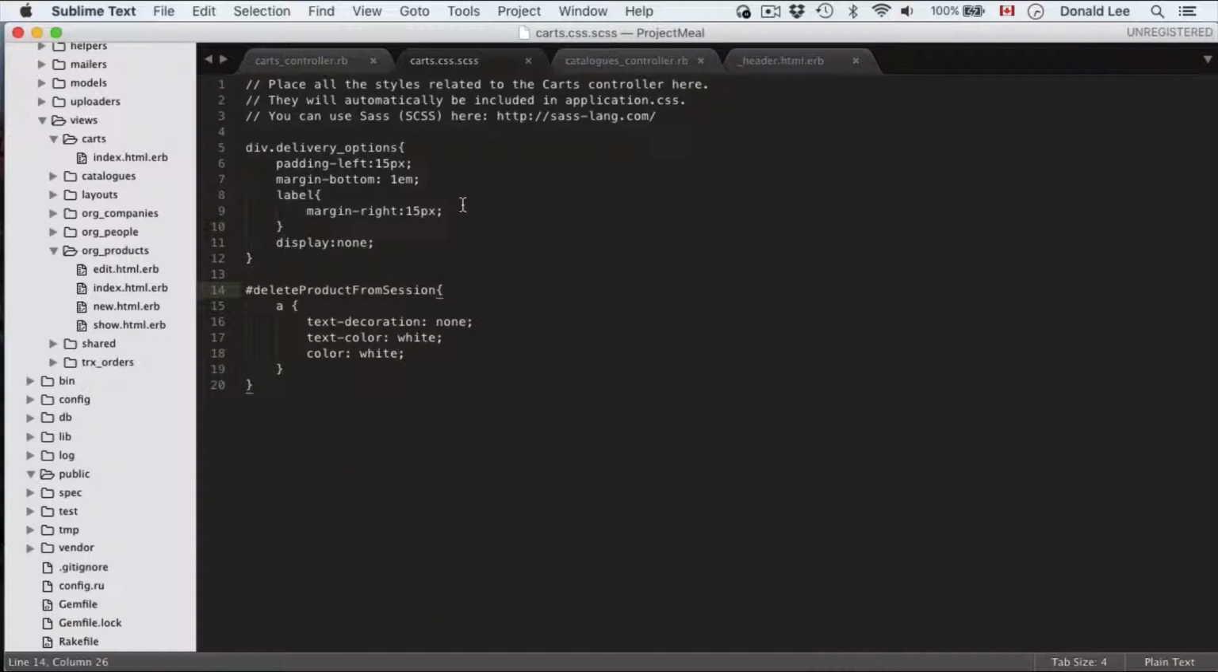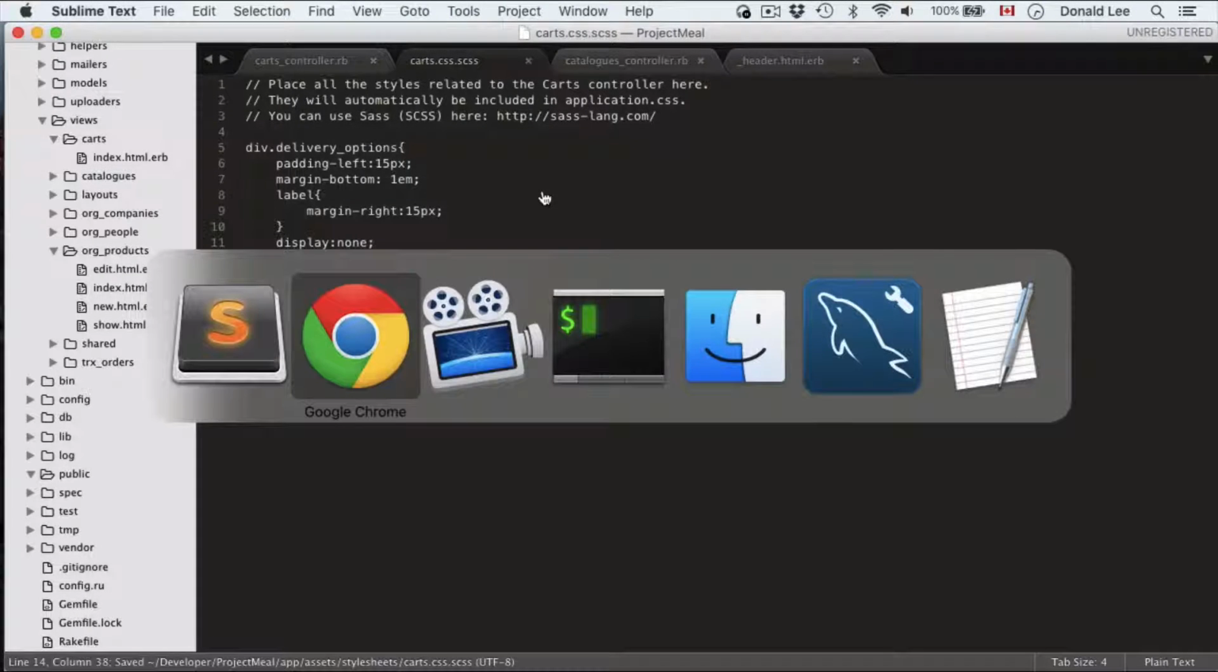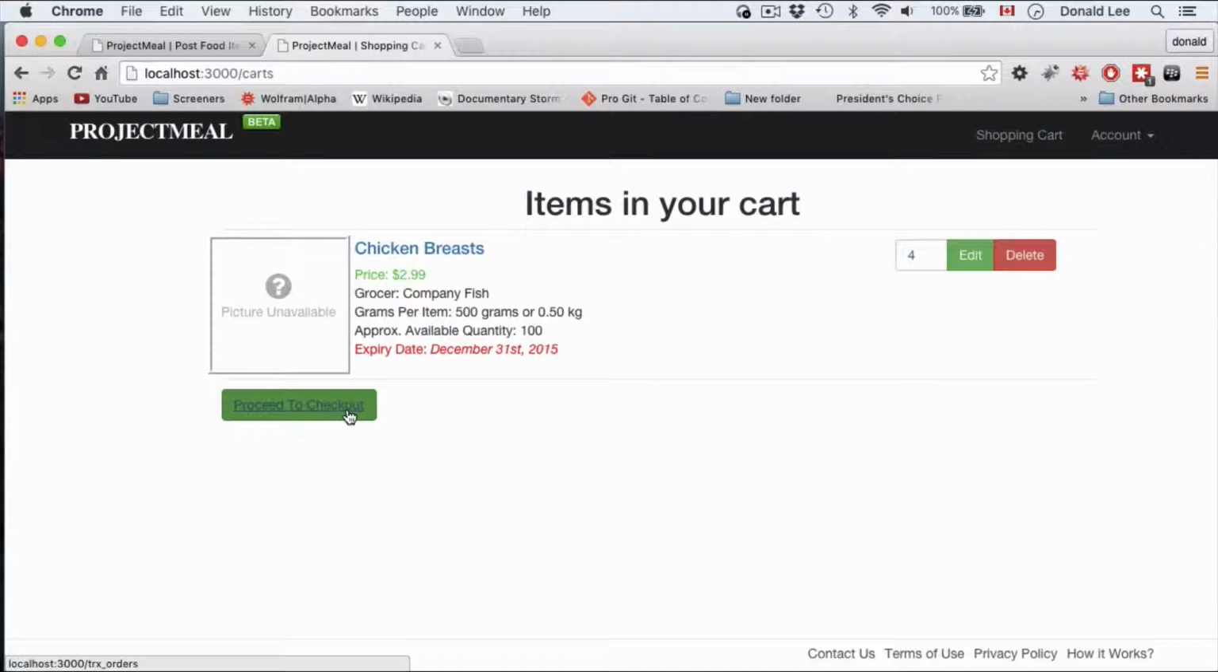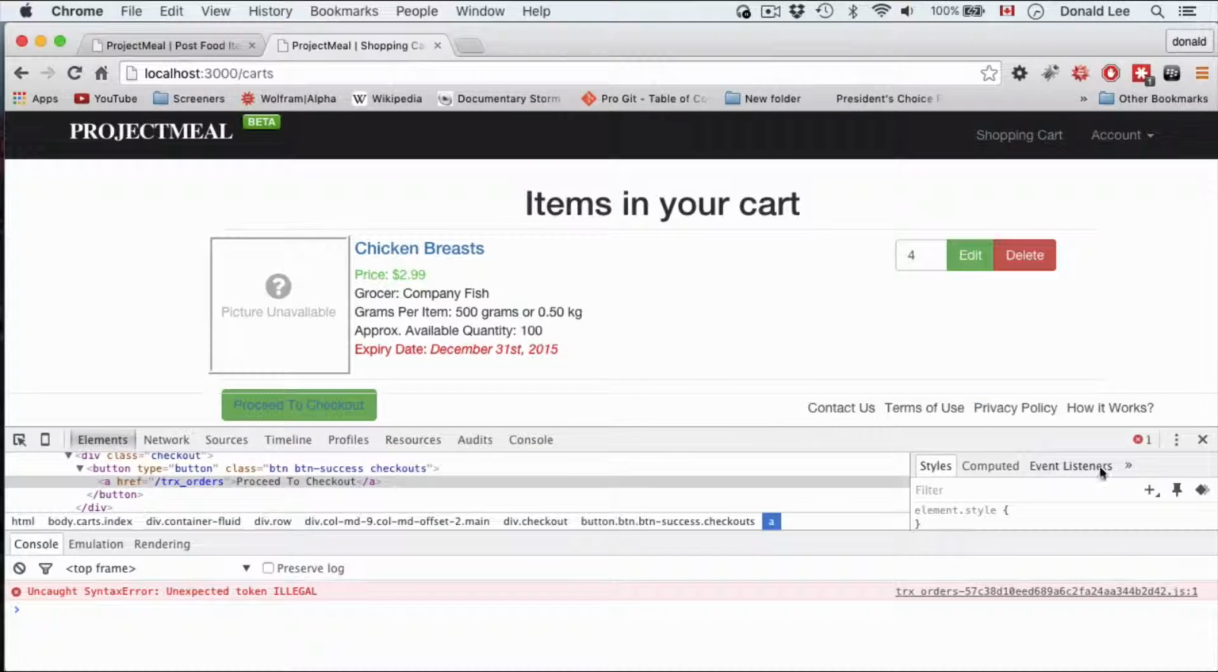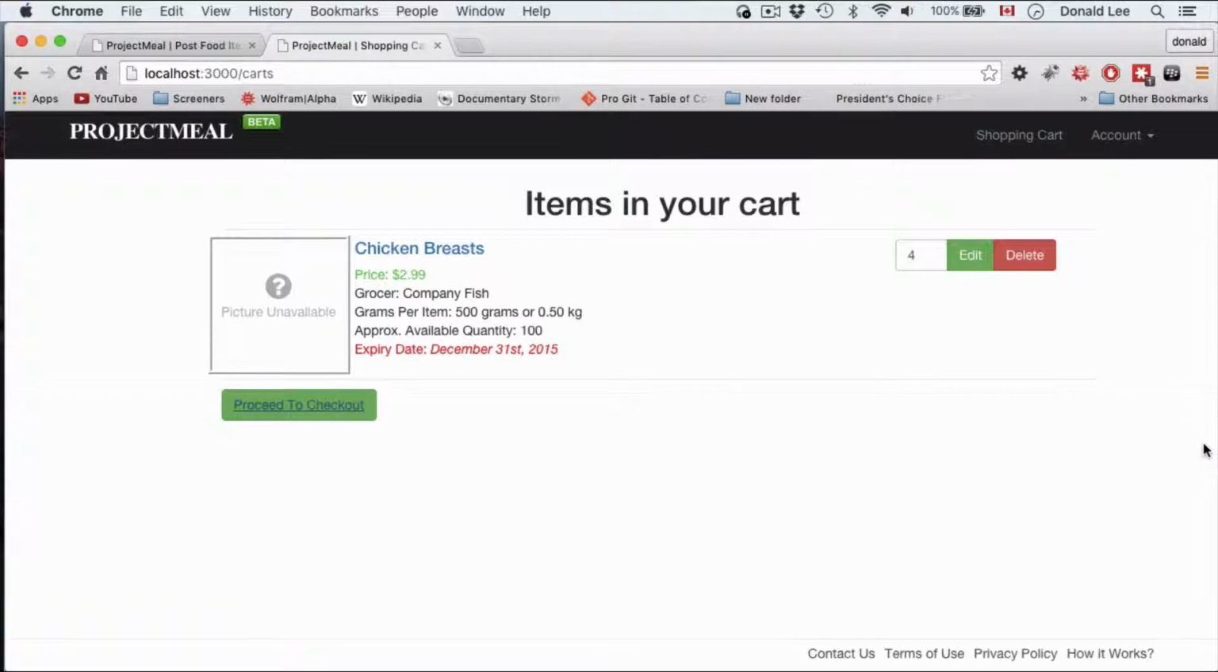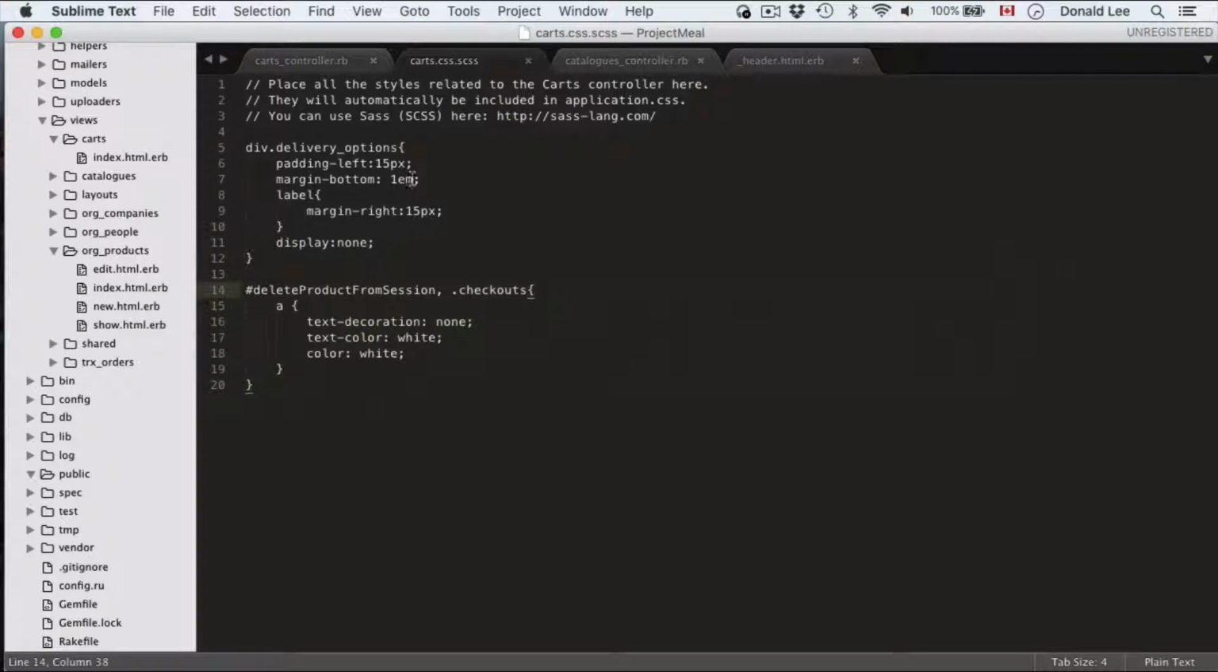And I want us to hop on over to our delete product from session and add the dot checkouts, because if you look in the view for this file, this will have a checkouts class. Actually, if you go to inspect element, you can see that one of its classes is checkouts. So if we refresh the page now, it should turn white, and get rid of the underline, which now looks like a proper button. So that's it for carts.